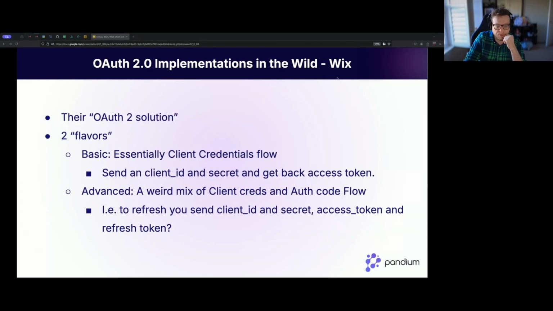Here's Wix. Wix is an older implementation. They call it an OAuth 2 solution, so they don't use the word 2.0. It's funny that they use "OAuth 2 solutions," like saying OAuth-like. They have two flavors, which is what they call their grant flows. One is basic, which is essentially the client credentials flow, where you send a client ID and client secret and you get an access token. It's just like a one-leg dance, essentially.